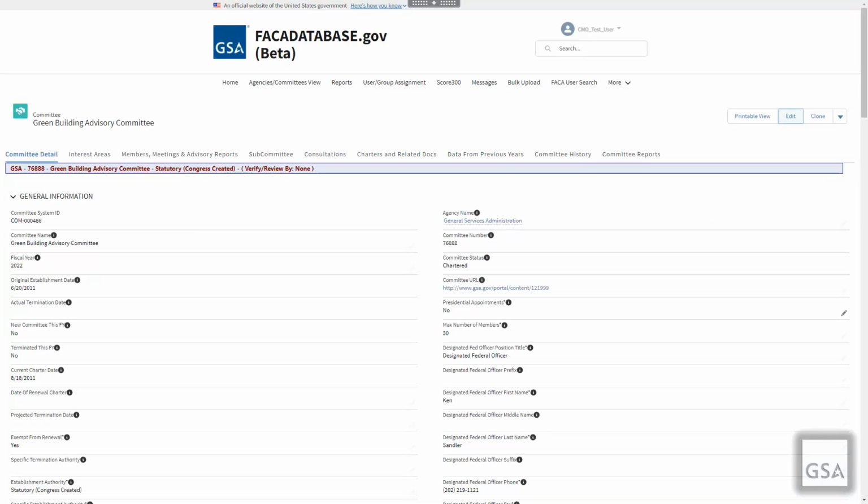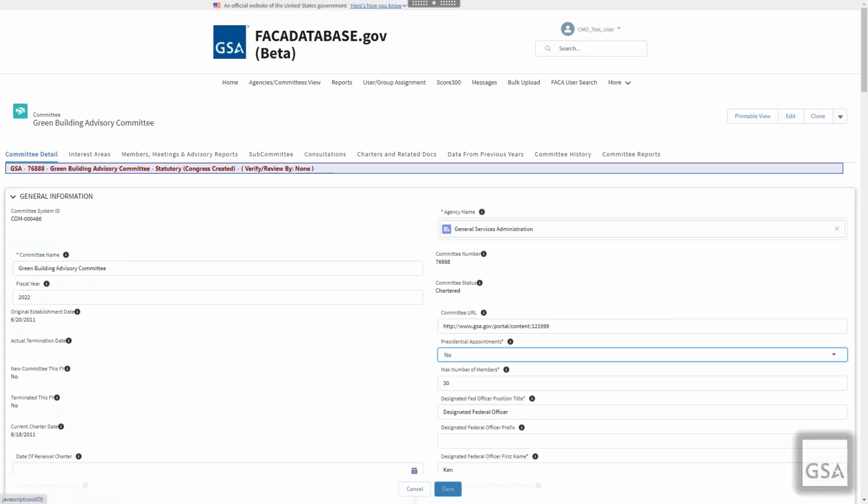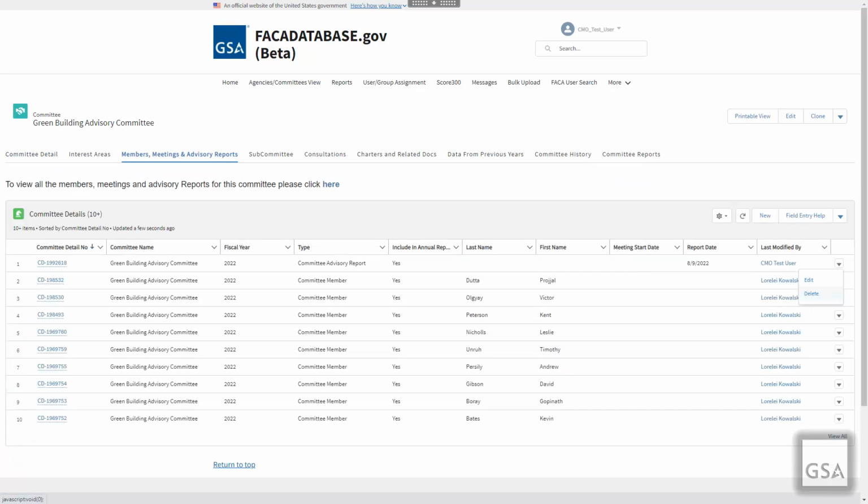To edit any part or section of an agency, committee, subcommittee, consultation, meeting, member, or advisory report, there are three options depending on where the record is being viewed. 1. Click the Edit button on the upper right of the screen. 2. Click the pencil icon on the right side of any editable field. After the update is completed, click the Save button to save the new data values. 3. Records found in list views will also have an Edit button that can be accessed by clicking the down arrow to the right of the listed item.